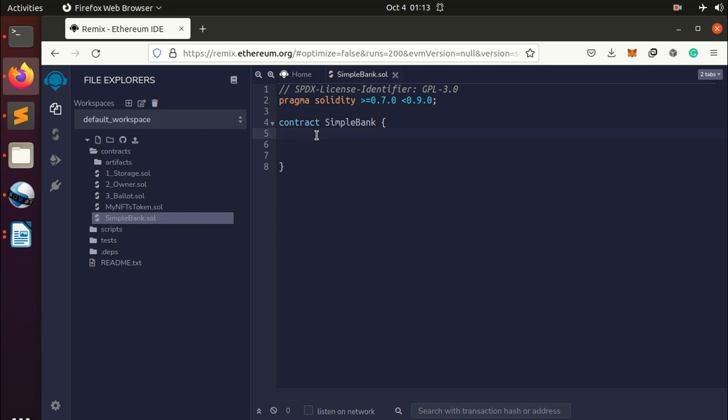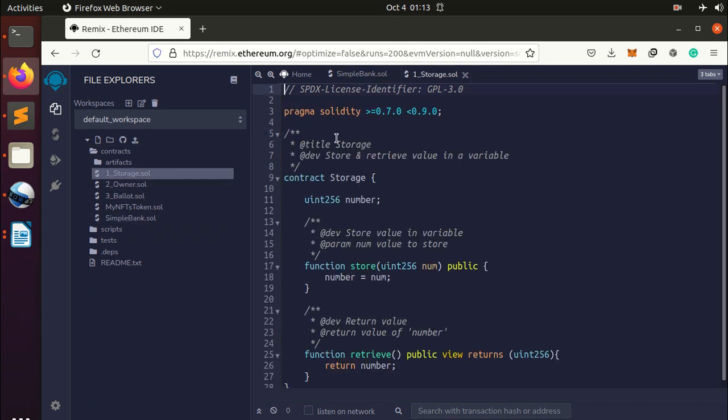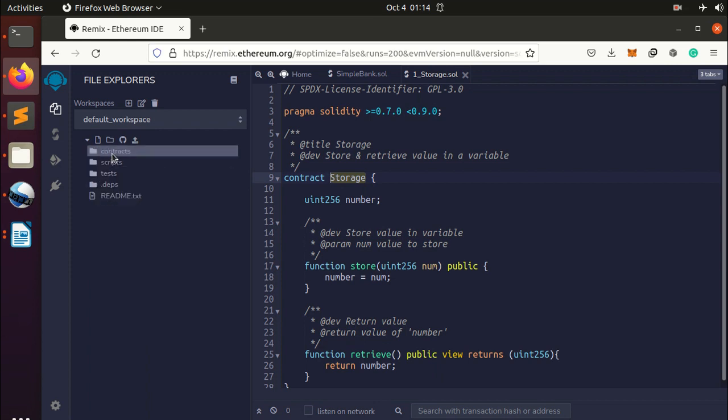Remix comes with 3 default contract files: storage, owner, and ballot. And we see on the storage file, the contract name is the same as the file name. This naming standard is also applied on the owner file and then the ballot file. They just prefix the file name with the number 1, 2, 3. So it makes it easier for everyone to scan the total files created in the contracts folder without needing to count them.